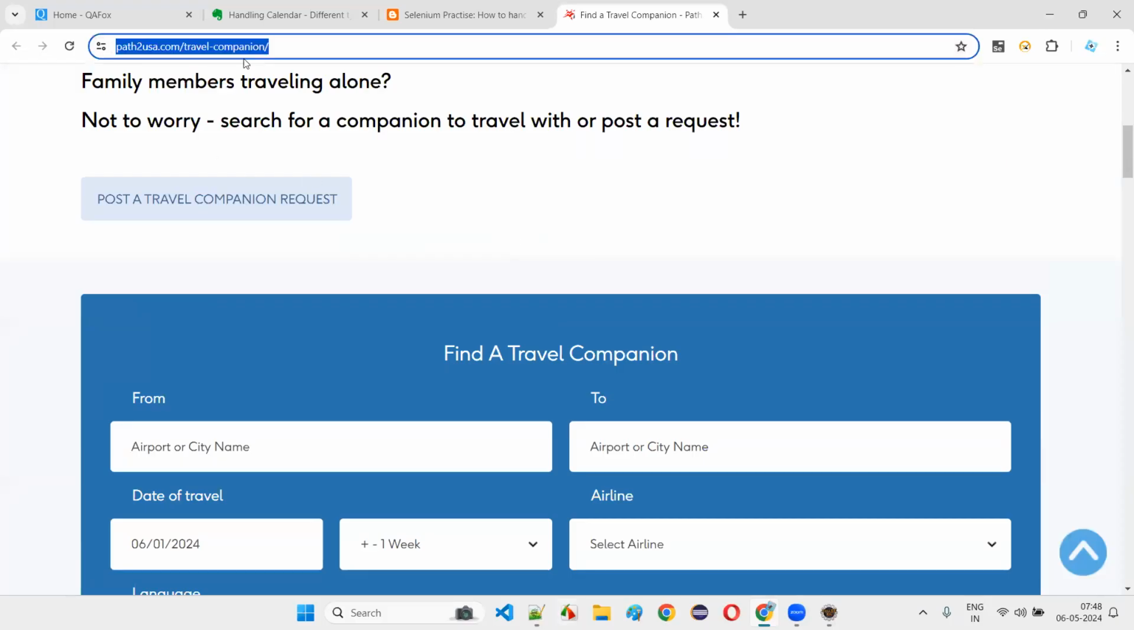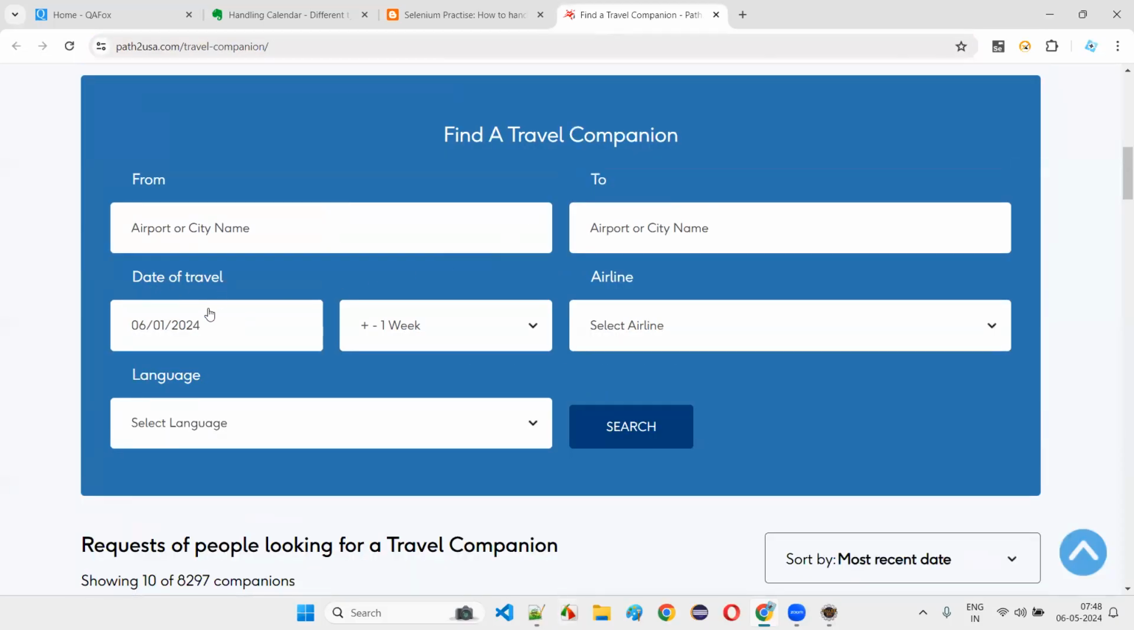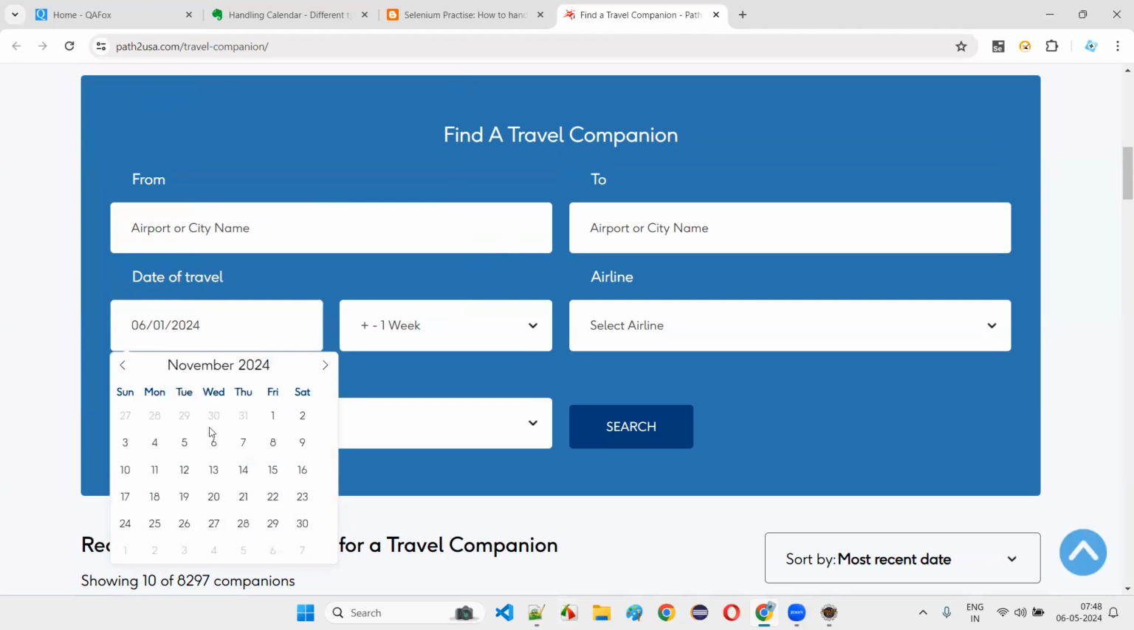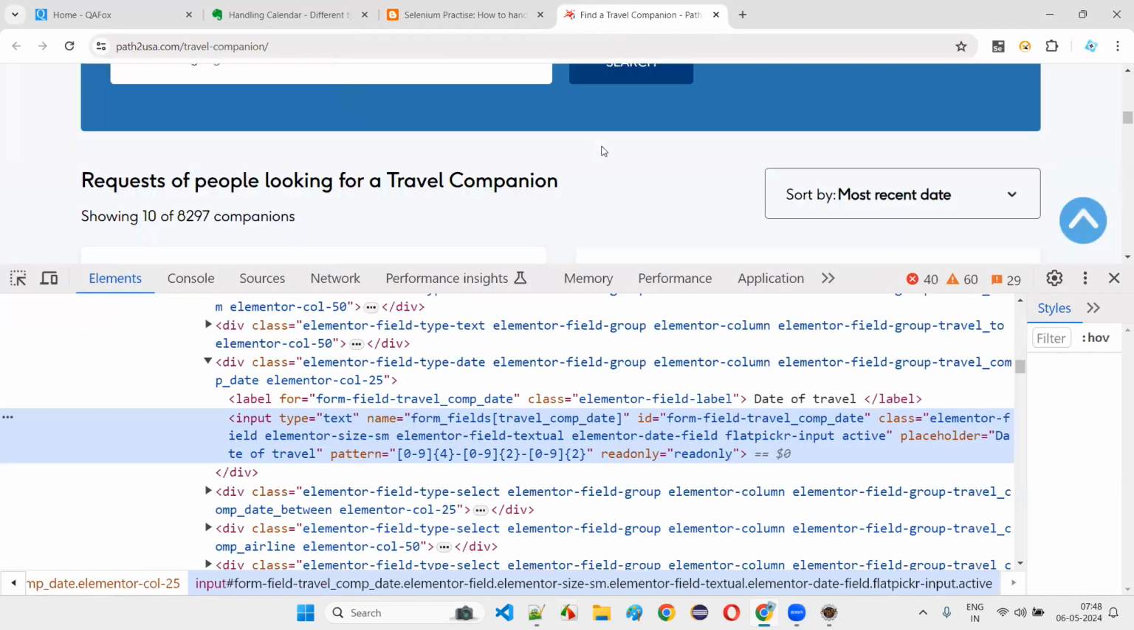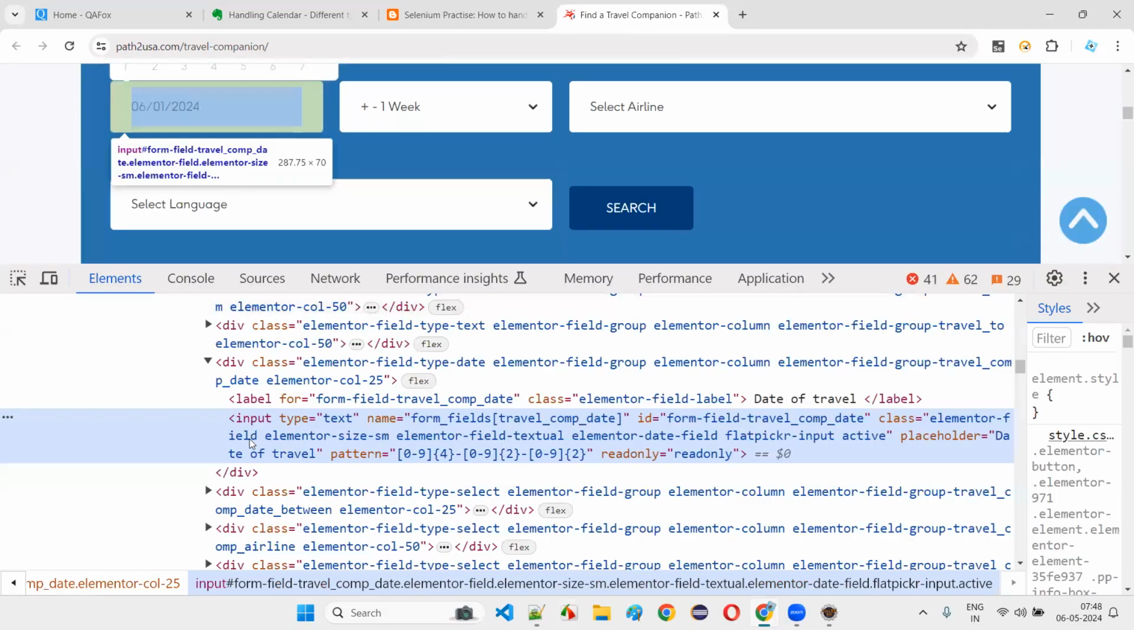What I have to do, guys, after coming to this page, is just click on this date of travel field. Inspect this date of travel field. Yeah, this is there.